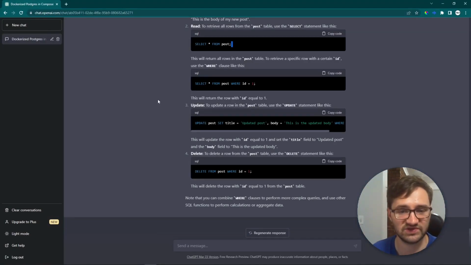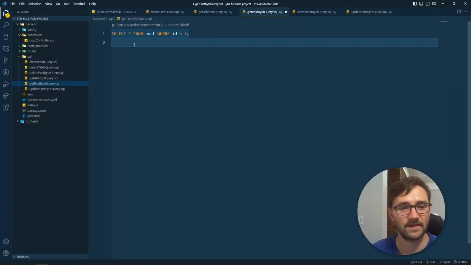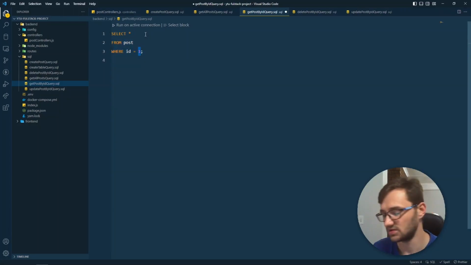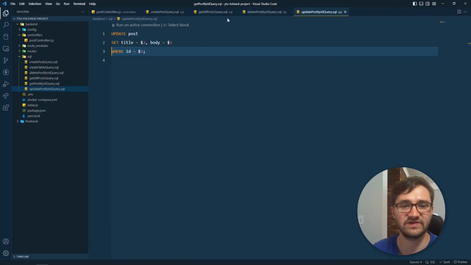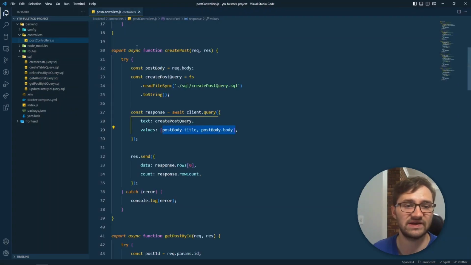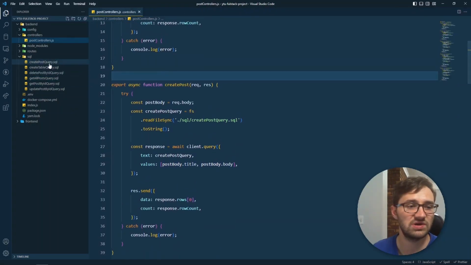So this is also pretty simple. It's this one right here. Select all from posts where ID is equal as follows. Cool, now we have these SQL queries written up and their parameters are added. So now this should actually work.